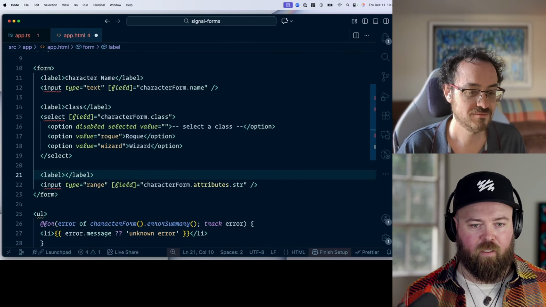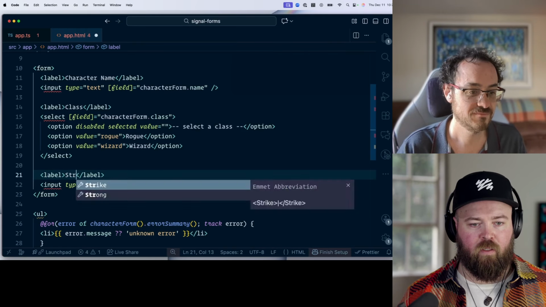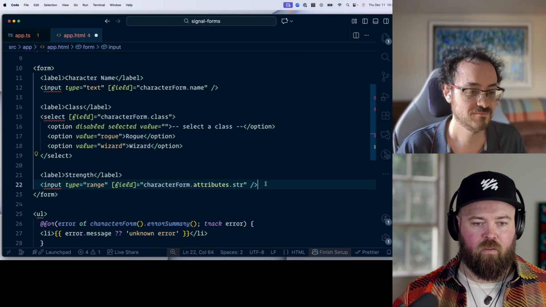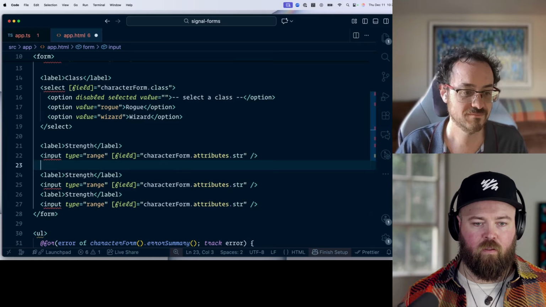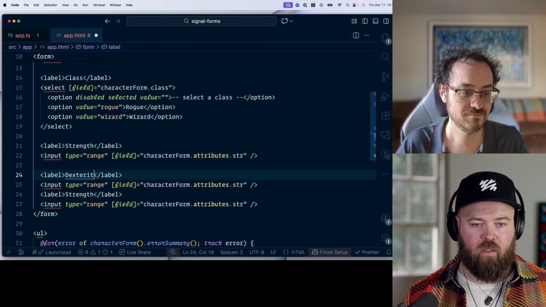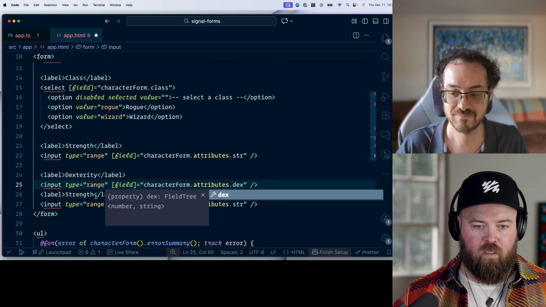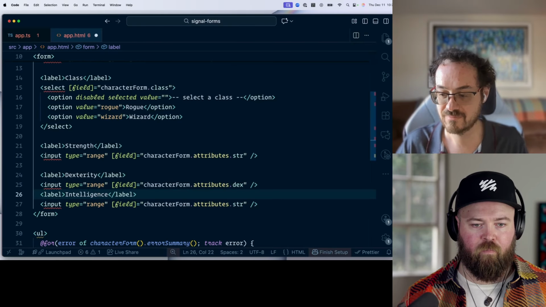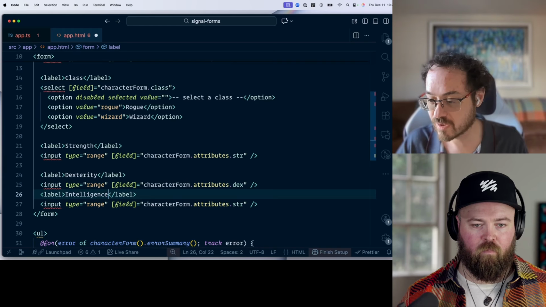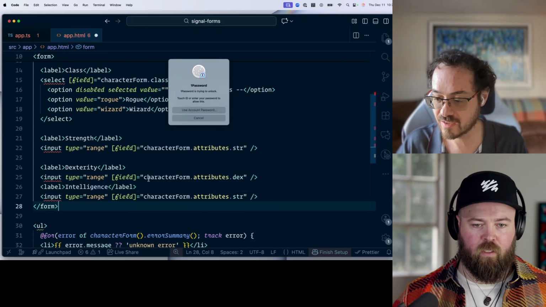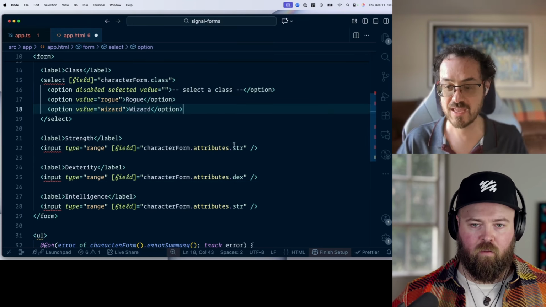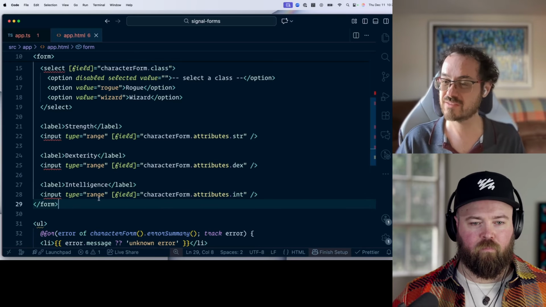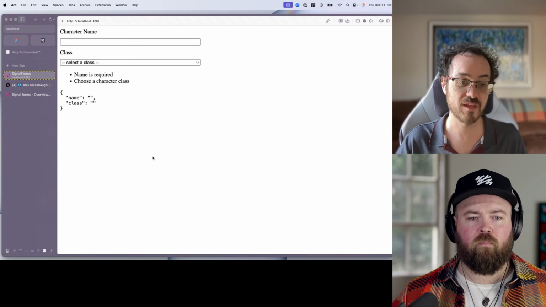And then we'll label that, and that's going to be strength. And let's just duplicate this. Strength, dexterity. That's going to be our dex. And then we're going to have intelligence. Someone in chat asks, what value will be rendered in the input if a long name is set in the character signal initially? I think the HTML input will show you the full value, even if it's beyond the max length constraint. But in that case, you would get the validation error.